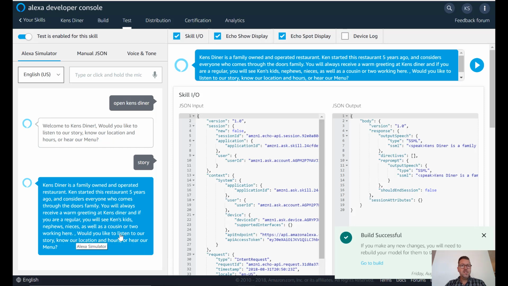So here we can see that it successfully looped back to the menu block. So that way we can continue the skill and didn't run into a dead end. So here we'll continue with hours. Hours.